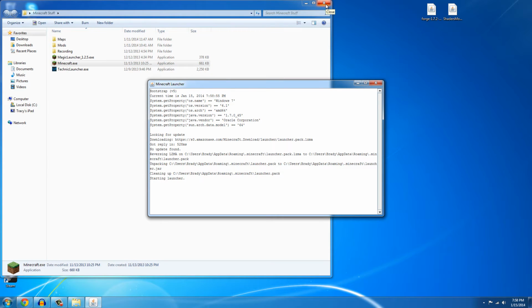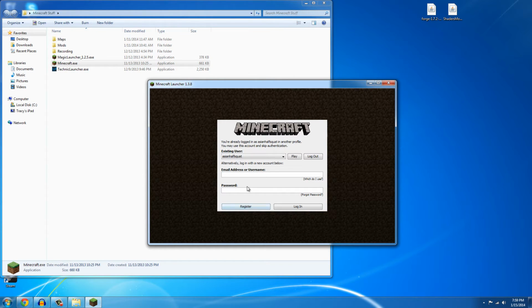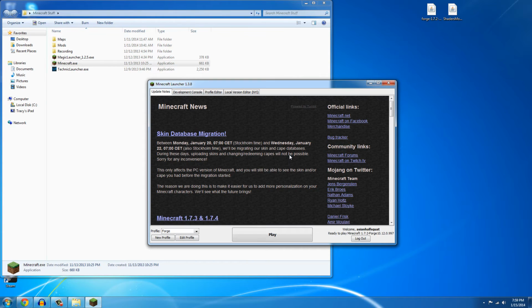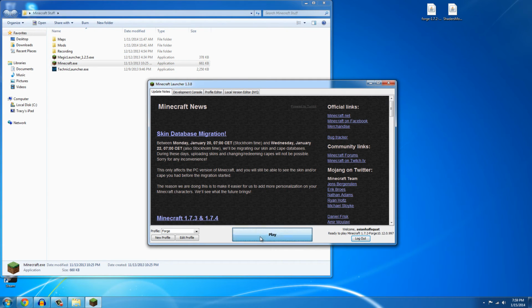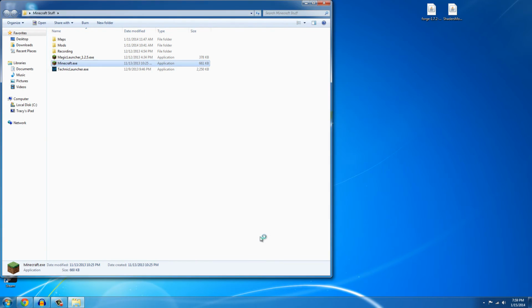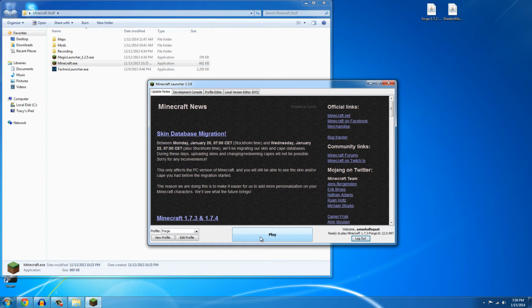Now we just wait for that. So once you're here, just click play, unless you need to enter your password and stuff, do that. And then this new profile here should be here called Forge. You're just going to click that and then click play. Now wait for this to load, and this is the problem I have that won't let me. It just kind of kicks me out like that, so I can't really use the normal launcher.